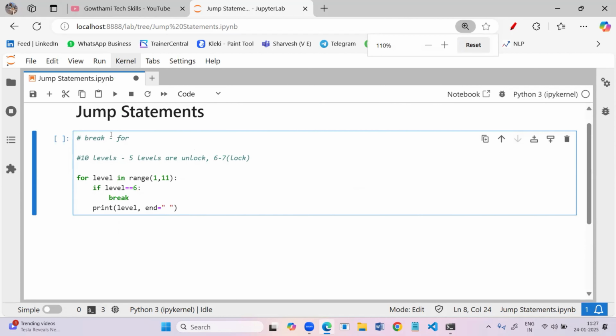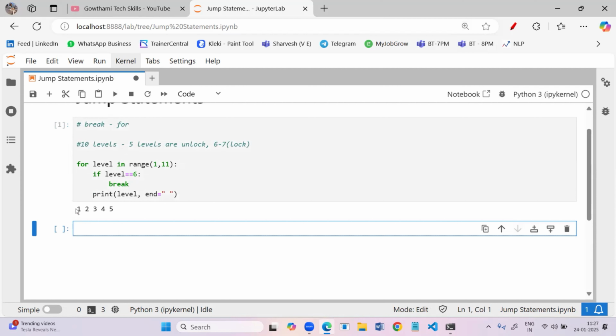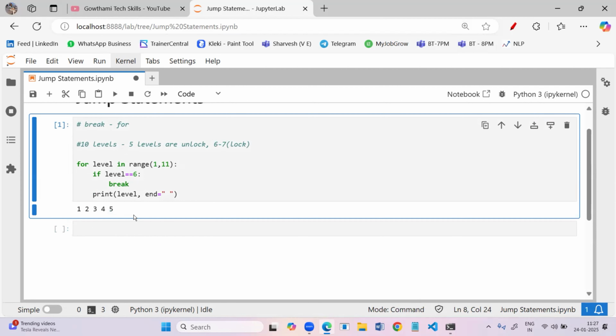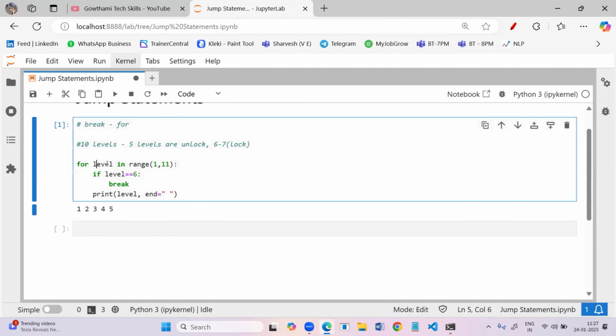Okay, now let's run this program. You can see here you are getting only 1 to 5. Why? The level variable will take 1, 2, 3, 4, 5. At that time this condition is false. Whenever this condition is false, it will come out of that check and it will print this one. Now, once the level value is 6, it will satisfy this condition. It will go inside and break. So the other levels will not be continued. It will not iterate for another level. This is how we can make use of the break keyword.